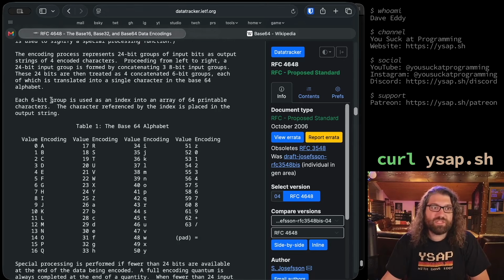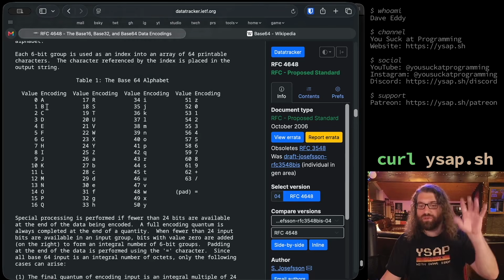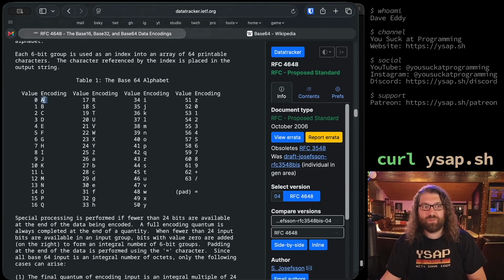Super easy. Each 6-bit group is used as an index into an array of 64 printable characters. The character referenced by the index is placed in the output string. So when you pull those 6 bits out, if it's a 0, it's going to be an uppercase A. If it's 1, it's going to be B. 2 is going to be C, etc.